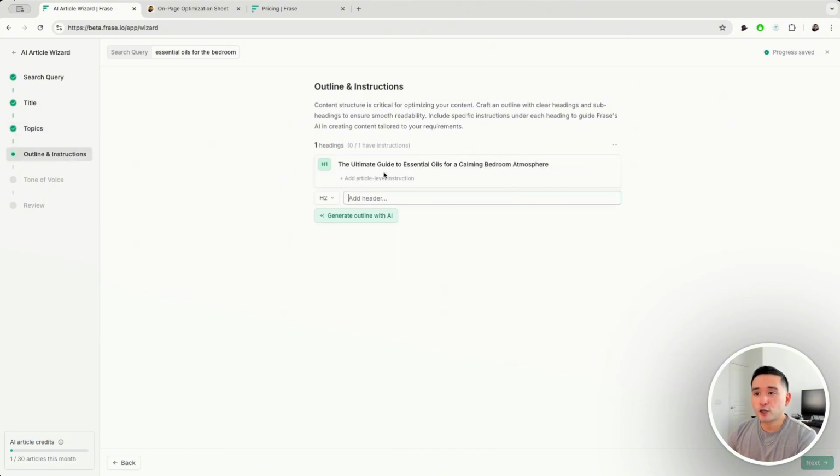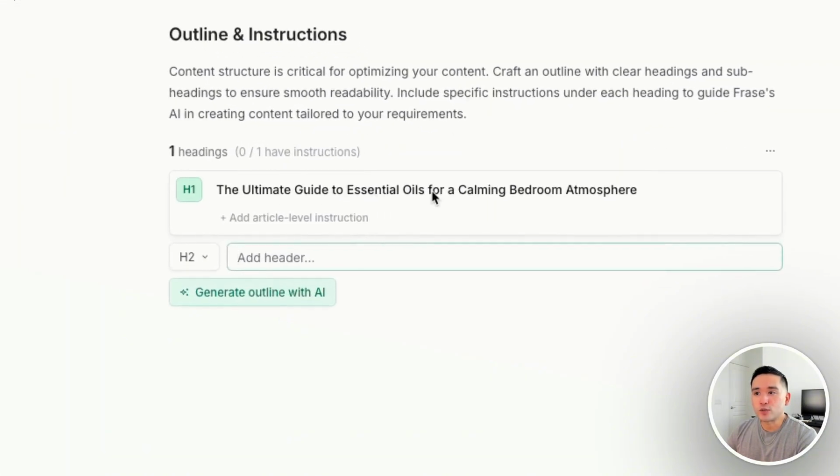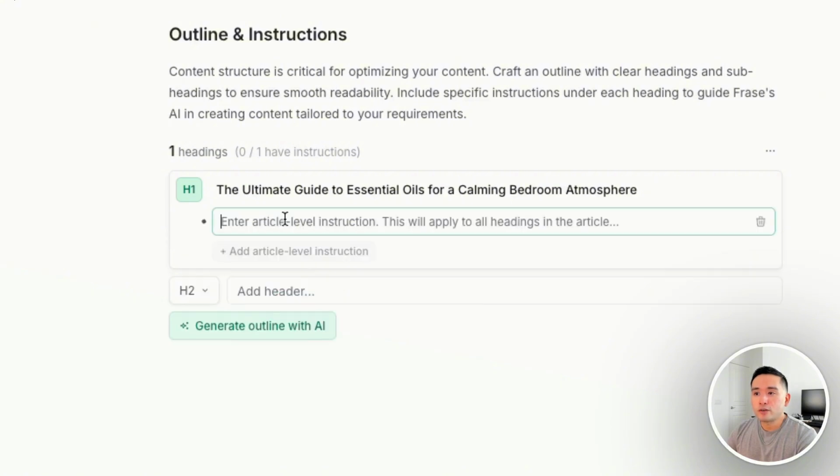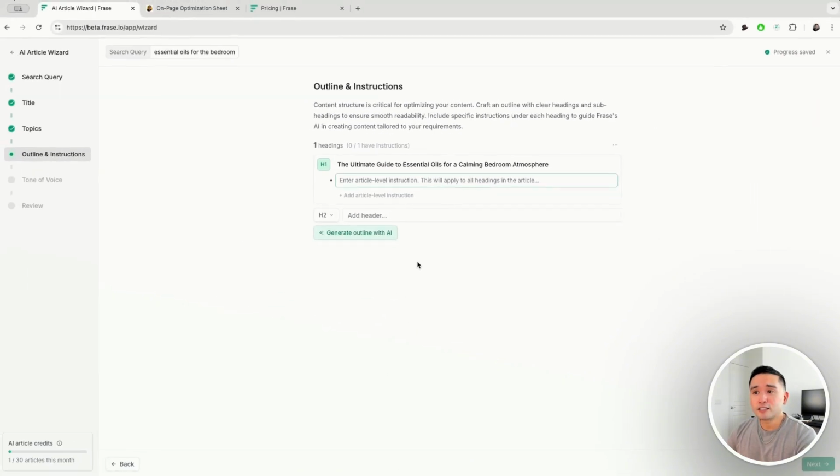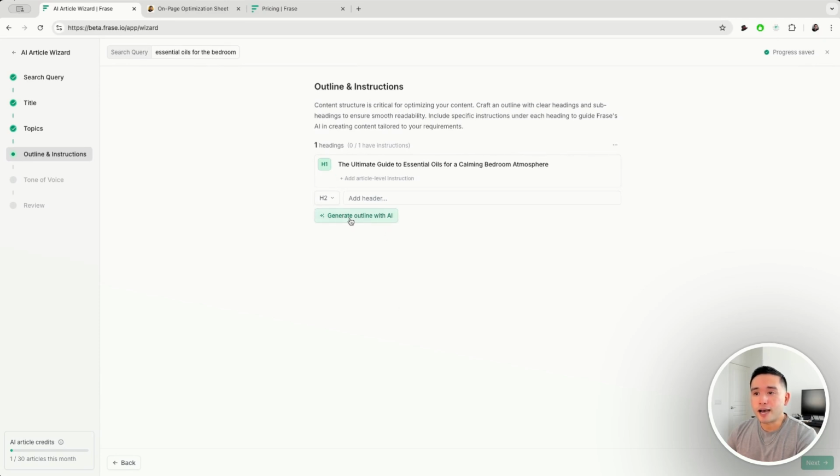Now this is where we can create the outline of our article and add instructions for each section of the outline. So we already have our H1, which is the ultimate guide to essential oils for a calming bedroom atmosphere. And we can manually add additional headers, either H2, 3, or 4. And we can also add article level instructions for each section. Now, I want the AI to do all of this, so I'm going to click on Generate Outline with AI.